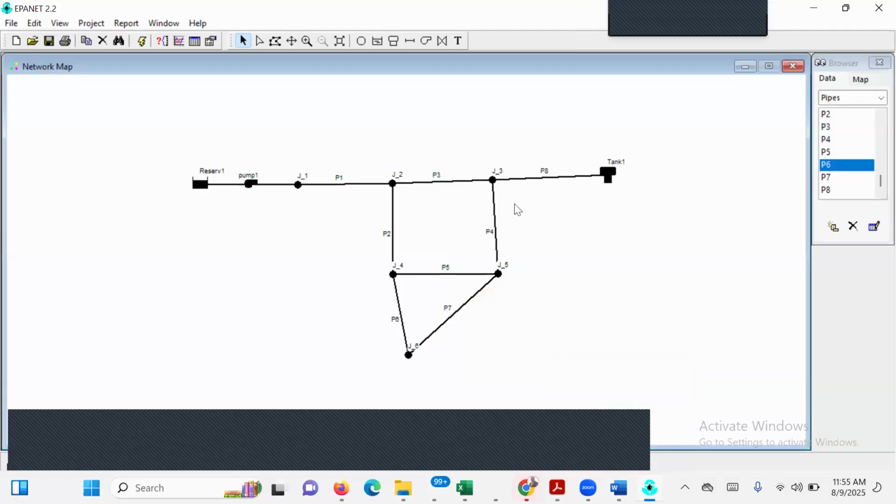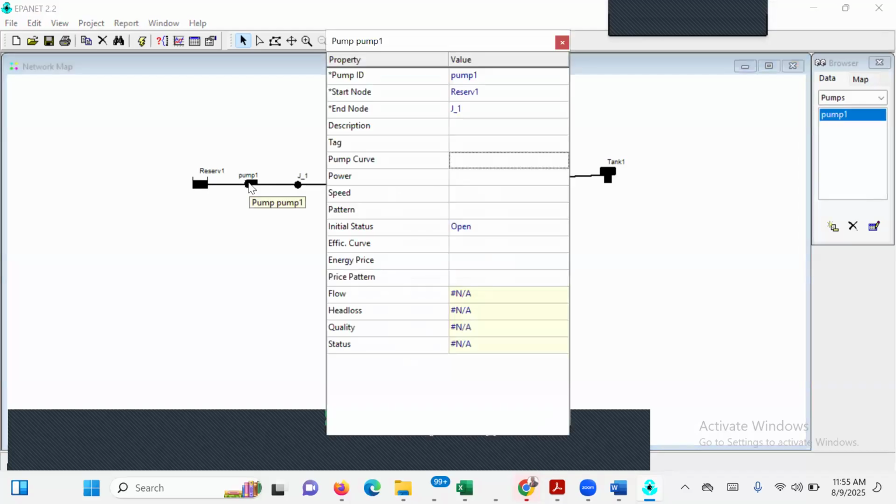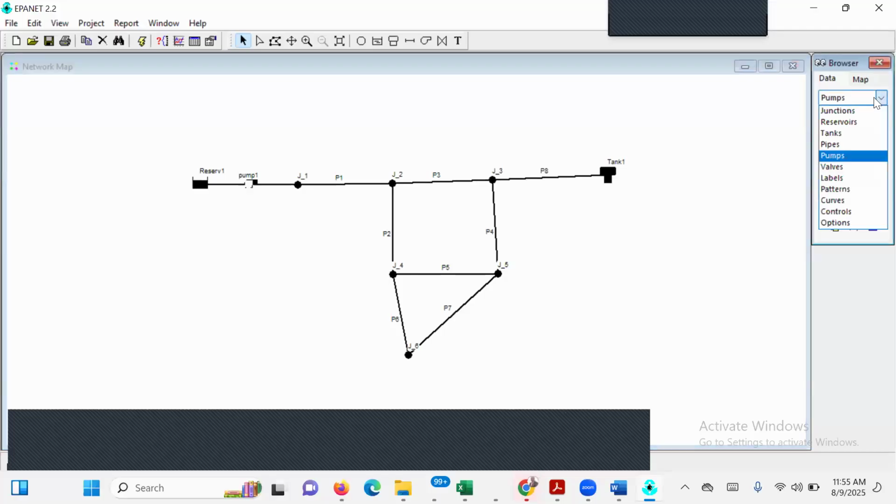So I've imputed the 2 parameters for the nodes, the 2 parameters for the pipes. I will now go and design my pump. If we open pump, it runs with what we call a pump curve. So the pump curve here is empty. So I'll close it. I'll come here. I'll go to curves. It is empty. I'll click add.